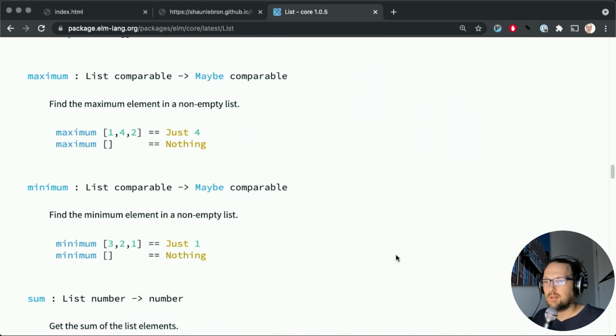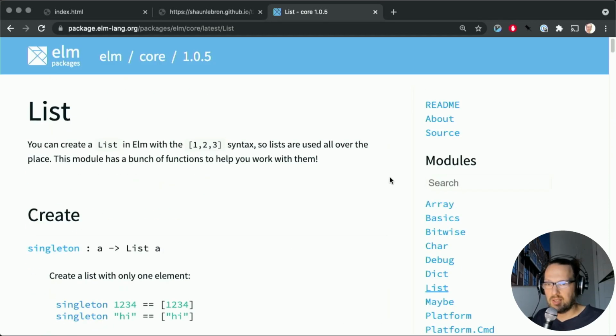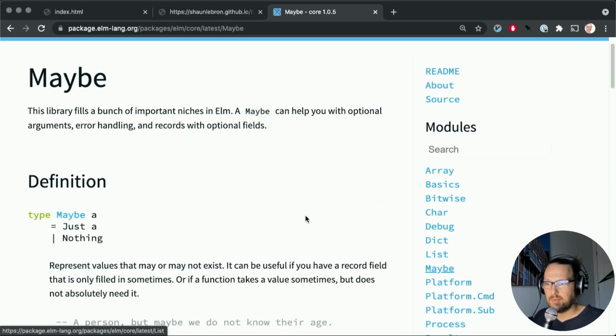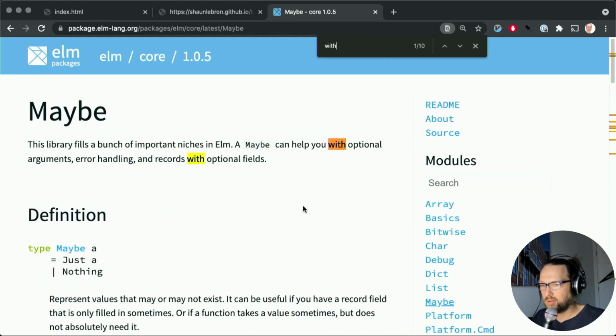So let's look at Maybe. And I think there's a function called withDefault.